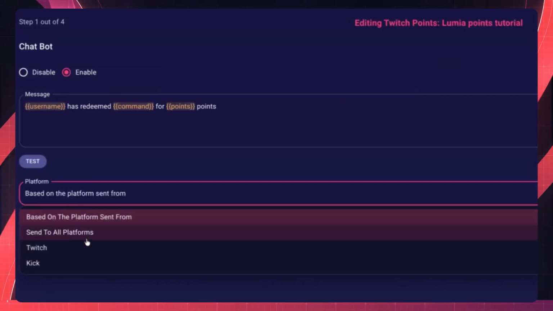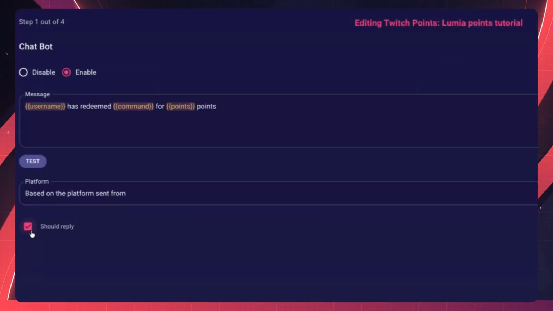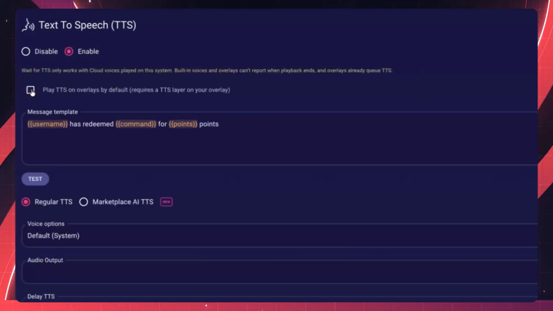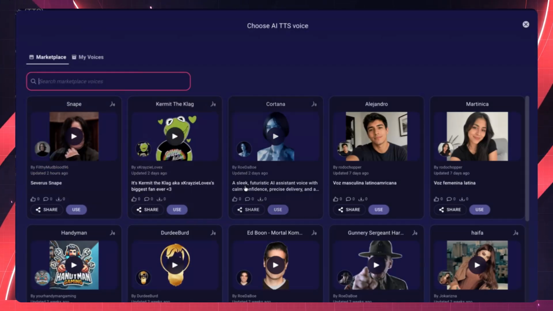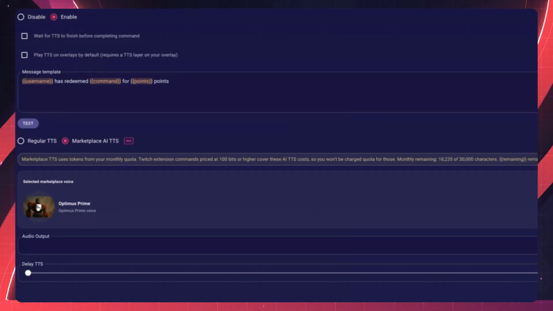And from this section, you can either have it sending to all platforms if you're a multi-streamer, or simply just keep it on Twitch. The next section is text-to-speech. You can enable a text-to-speech to play while you're utilizing this channel point feature. And the really cool thing that we have is that you can also use the Marketplace AI text-to-speech that allows you to use different characters or different special voices being prompted through it.